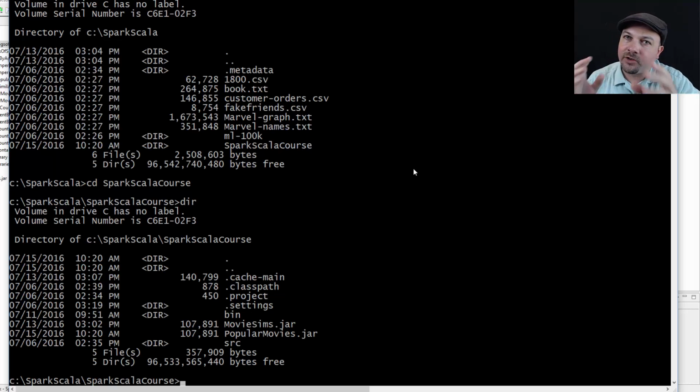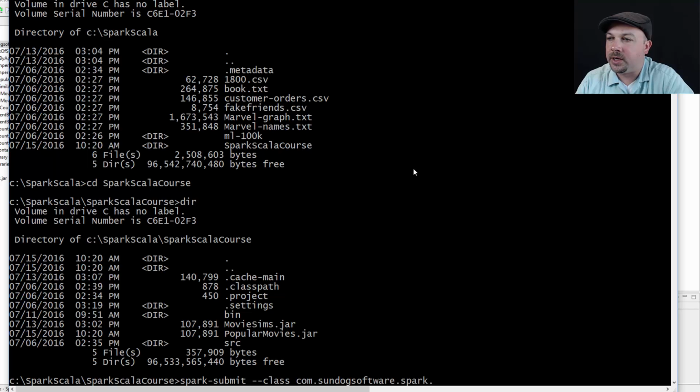And again, I could actually copy this popularmovies.jar file to the master node of a cluster, run Spark Submit, and it would actually run on the cluster. But for now, let's do it on our local desktop. Spark-submit --class com.sundogsoftware.spark.popularmovies, and the name of the jar file itself, popularmovies.jar.